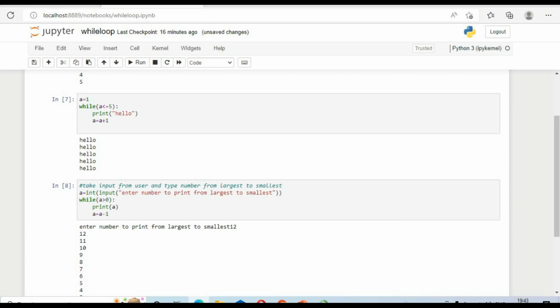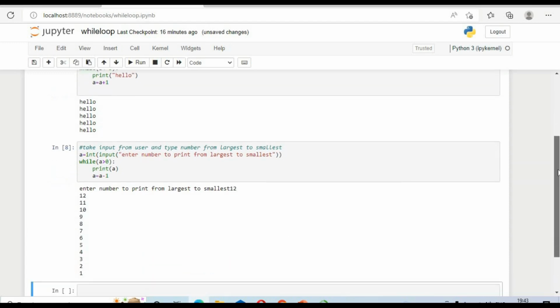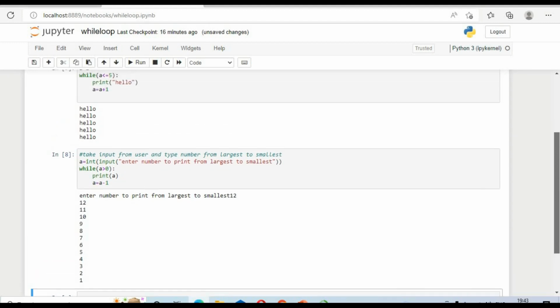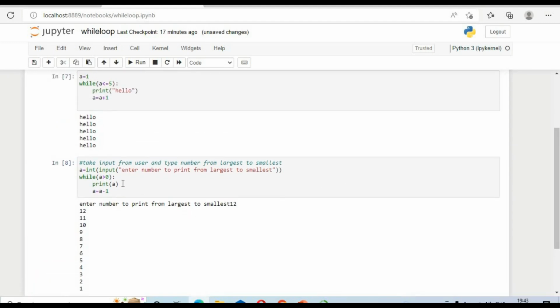So now it will print numbers, whatever input we give, 12 to 1. It will go from 12 to 1. So we have taken an input number, and it will go on while it is greater than 0. It will print your number till 1, because it should be greater than 0. We have given a condition here, and we are deducting every time. So first it will go 12, then 11, then 10.